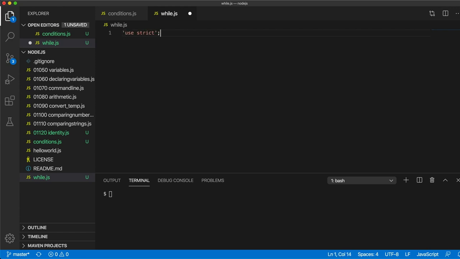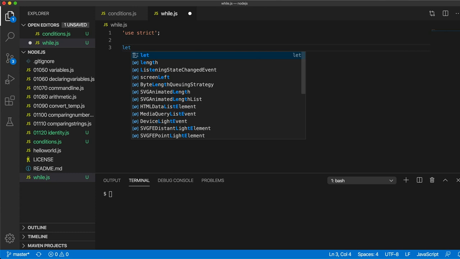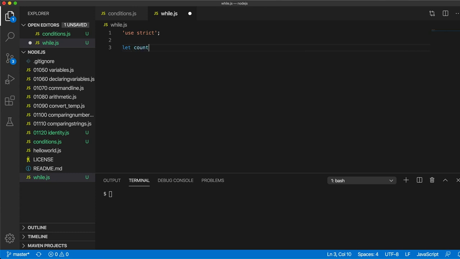Doesn't matter what kind of quotes I use, double or single, but I'll try to use single because I actually think they look nicer in JavaScript. So the first thing we need is a variable, so we're going to execute some code repeatedly, and we need to keep track of how many times we've run that code so far. So I'm going to create a variable called counter. Let's write let counter equal, and I'm going to initially set it to 0.